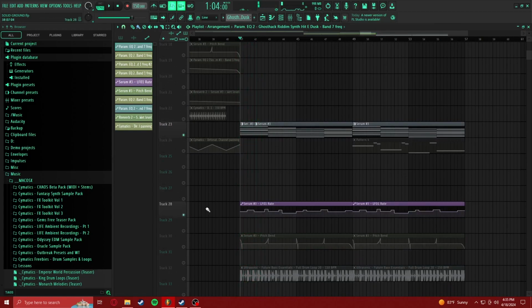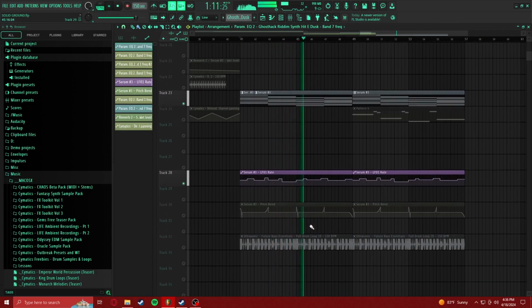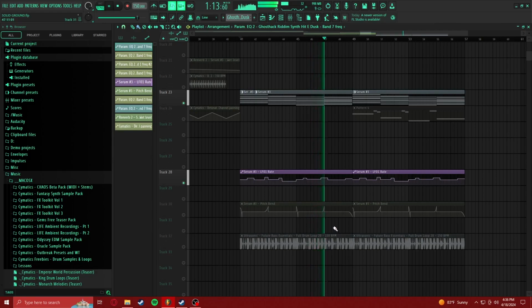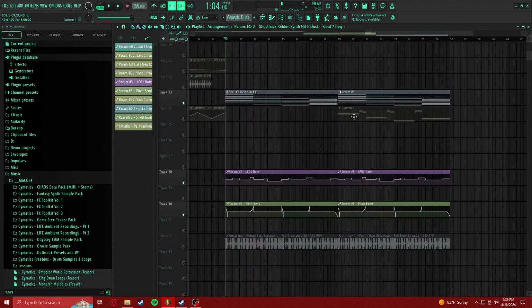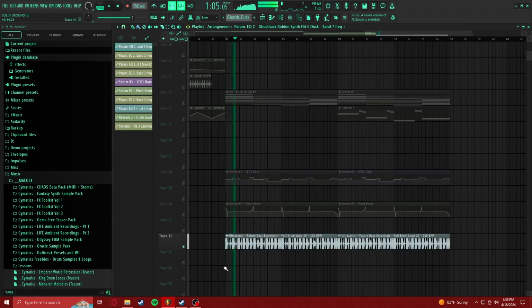But what I did is I put an LFO on them, which is basically a volume automation, and it'll make the chords wobble. So that, along with this pitch bend like before, the pitch bend just makes it a lot more interesting. And then I have this drum sample right here.